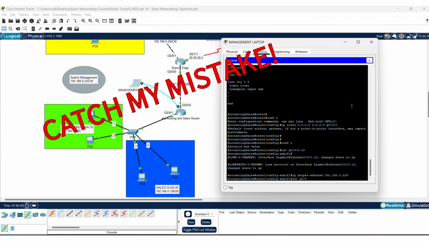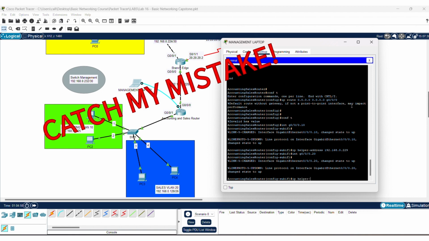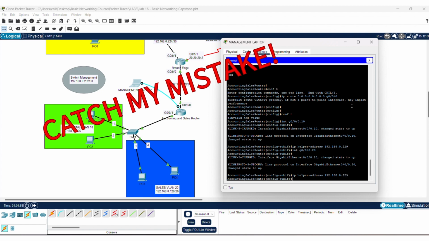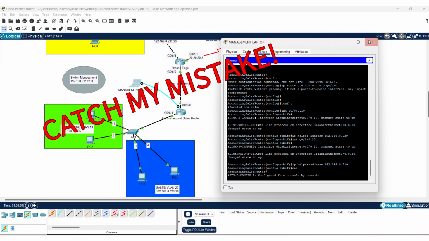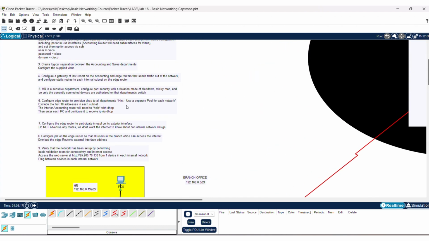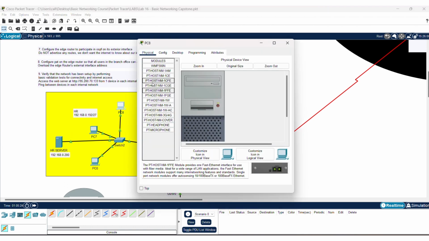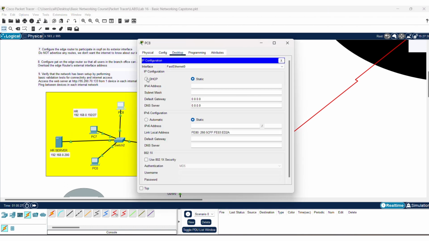Then we'll hop into interface G0/0.20 for the sales VLAN and do the same thing, IP helper-address 192.168.0.229. And then from here we should be good to complete the final part of this task, which says enter each PC and configure it to receive IP via DHCP. So if we've done this correctly, we should be able to hop into these computers, into their desktops, and click on DHCP. The first time might fail with Packet Tracer, but hopefully we did this correctly.